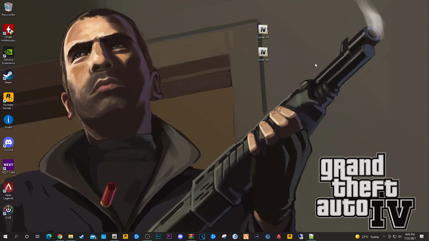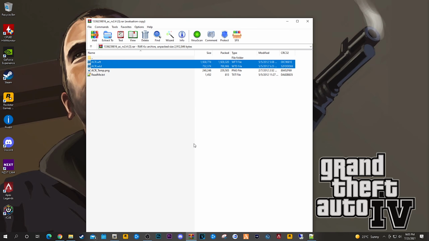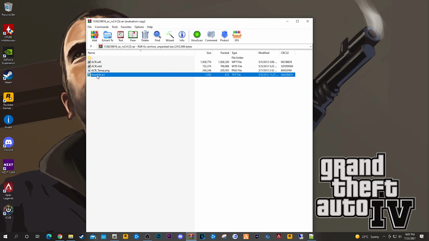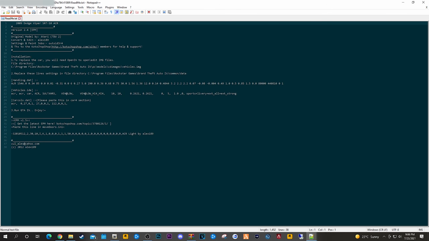What we're going to show you next is how to install the handling for each car mod. So what you want to do is go to the WinRAR in which you downloaded the vehicle, and oftentimes you will see a README file. You want to go ahead and open it. As you can see here, the author of the mod has actually provided a handling line. So I'm going to show you how to install that.